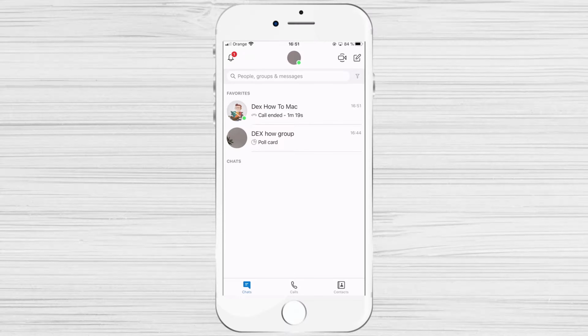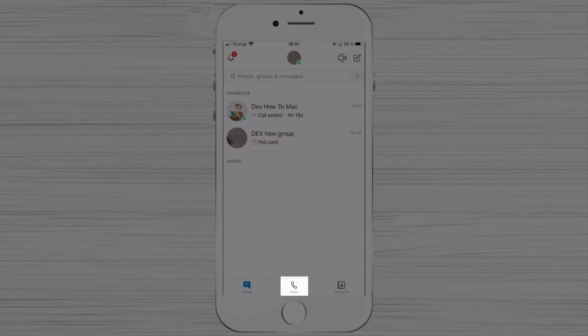How to blur background camera on Skype for iPhone. For you to blur background for camera, you will need to start a video call with somebody. So let's start the video call.